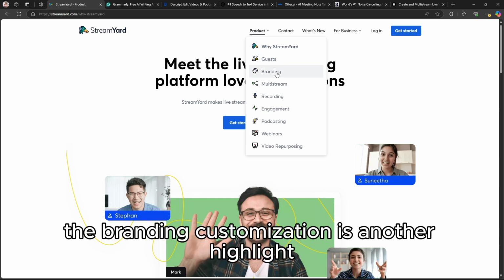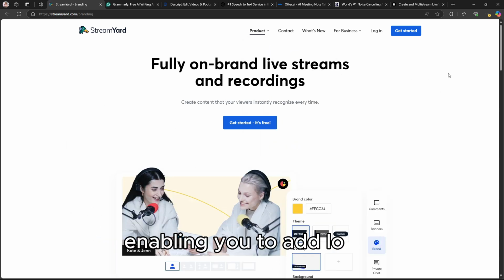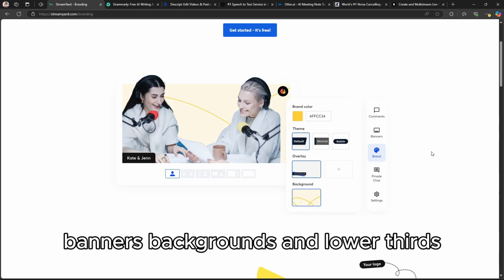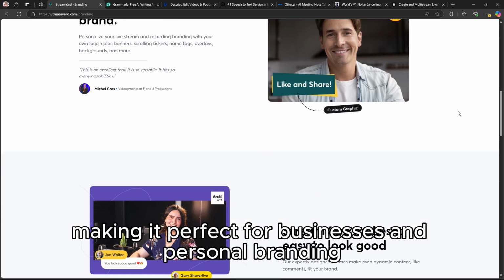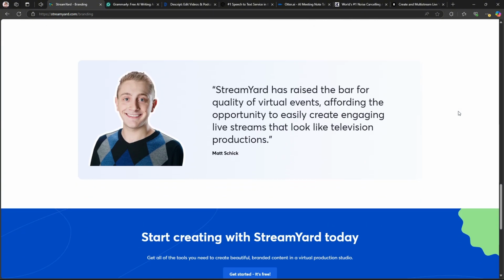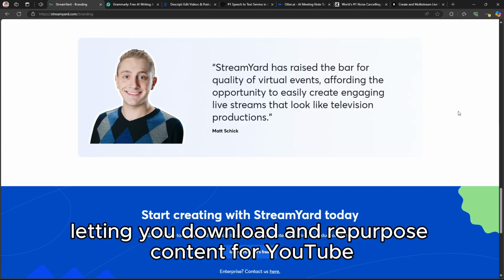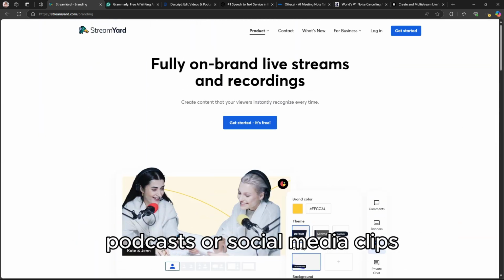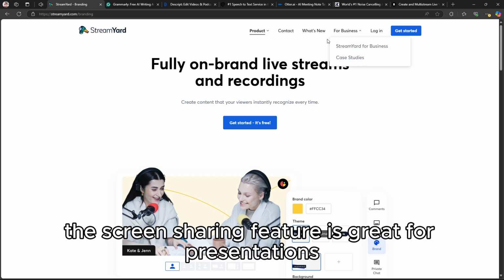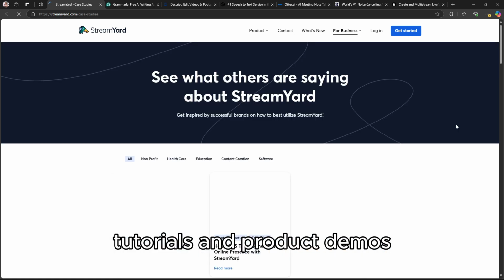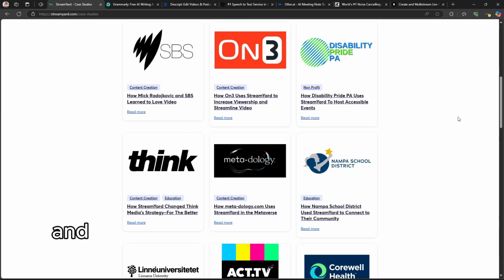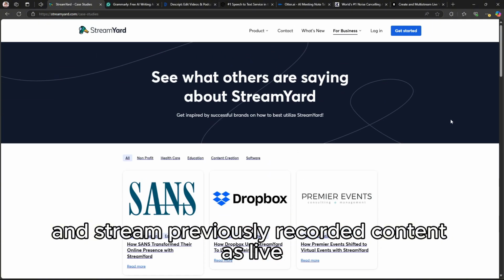The branding customization is another highlight, enabling you to add logos, banners, backgrounds, and lower thirds, making it perfect for businesses and personal branding. The platform also offers recording capabilities, letting you download and repurpose content for YouTube, podcasts, or social media clips. The screen sharing feature is great for presentations, tutorials, and product demos, while pre-recorded streaming allows users to schedule and stream previously recorded content as live.